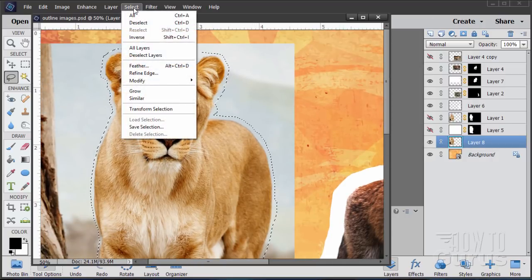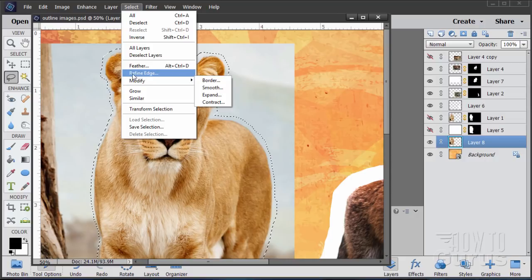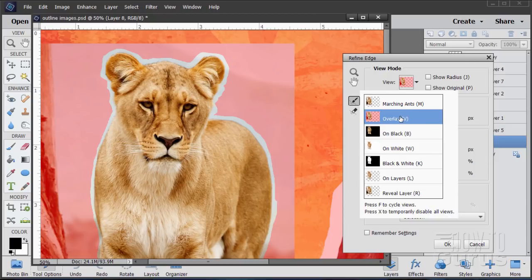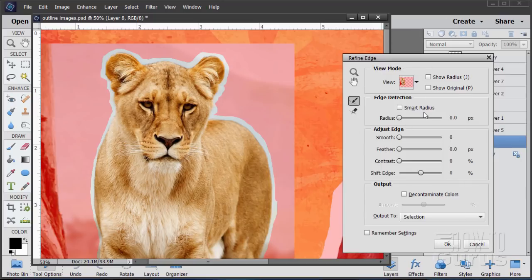go up to the Select menu, come down to Refine Edge right there. Here's our Refine Edge tool. I normally have mine set for overlay. I just find this very easy. It gives you kind of this pinkish overlay on your image. You can still see the image in behind, but you also can see right where your selection is. Now, the Refine Edge will be leaving all of these at their default settings. That's fine for this one.